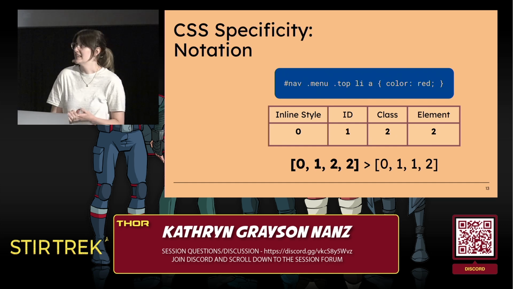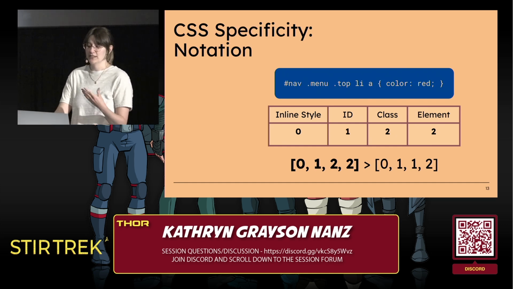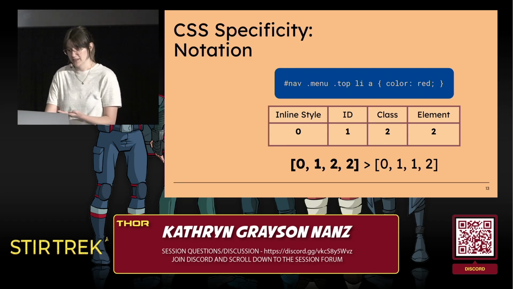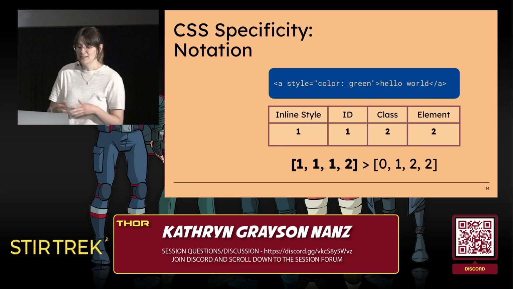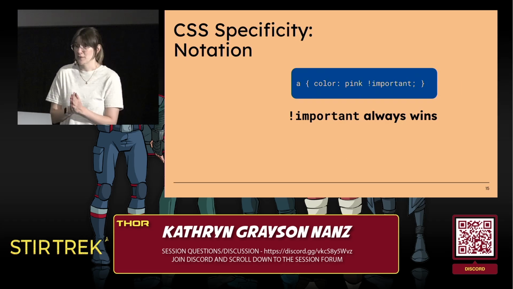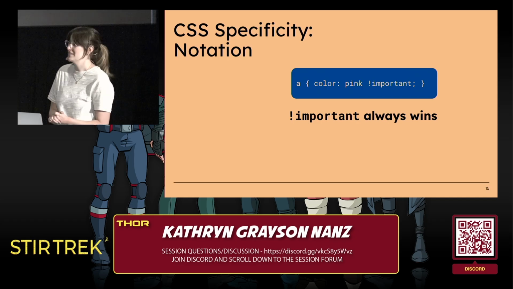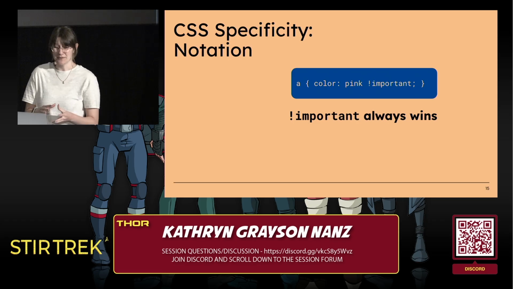So in this case, if we added another class, it would become 0122, and it would override the one we looked at earlier. Or if we added an inline style, that would make it 1112, and that would be the winner. And for better or worse, !important will override everything, no contest, so please don't do that if you could possibly avoid it.